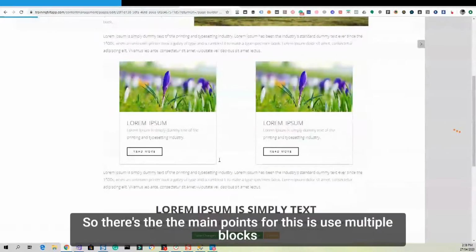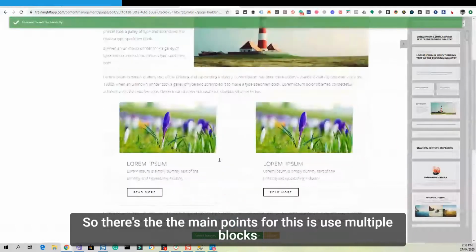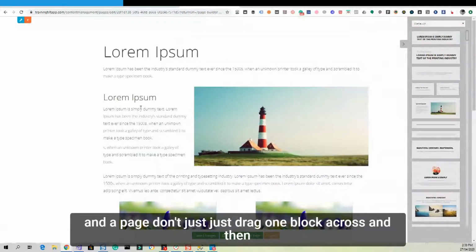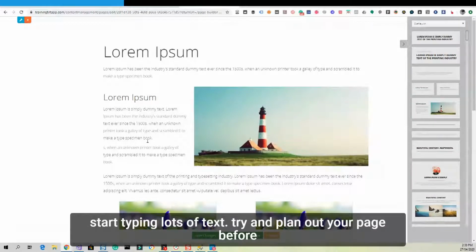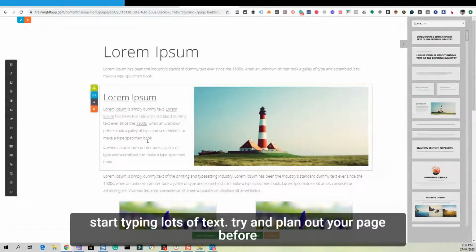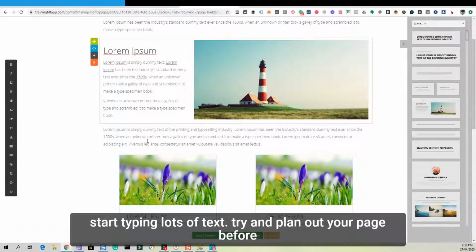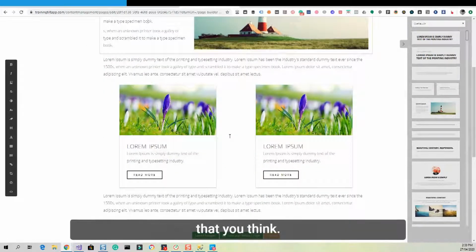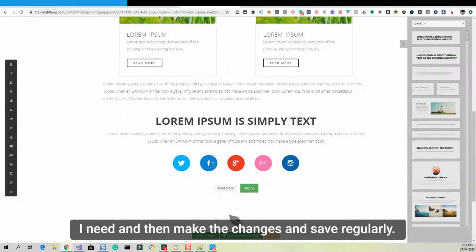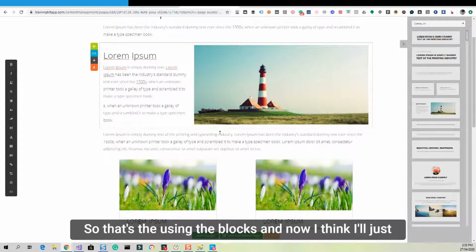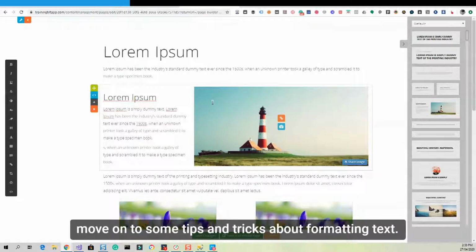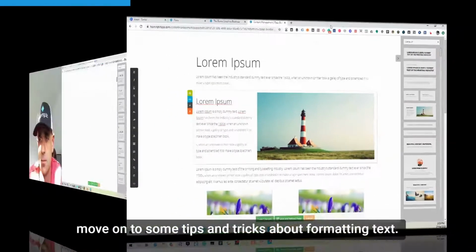So the main points for this are: use multiple blocks in a page. Don't just drag one block across and then start typing lots of text. Try and plan out your page before you make any changes, and then you drag across the blocks that you think you'll need, and then make the changes and save regularly. So that's using the blocks. And now I think I'll just move on to some tips and tricks about formatting text.